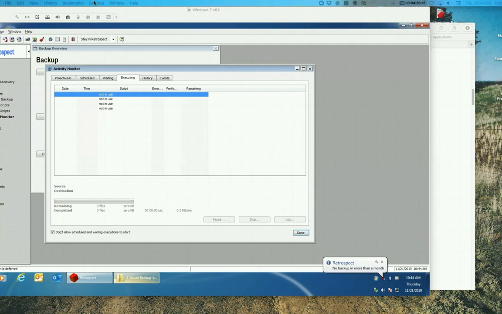Let's see. Are there any issues with working behind a Cisco firewall where the backup server is behind the firewall and the client is outside the firewall? As long as you have port 497 open for UDP and TCP, then Retrospect should be able to communicate with the Retrospect client through a firewall. So just make sure port 497 is open for TCP and UDP, then you should be fine.